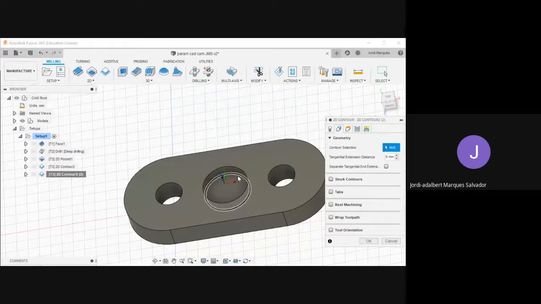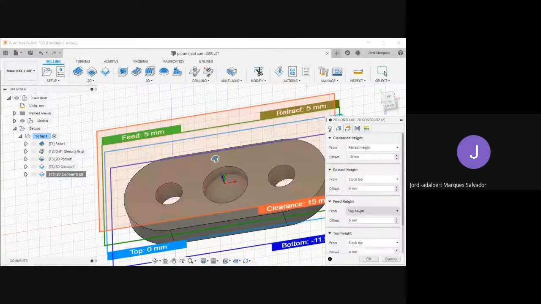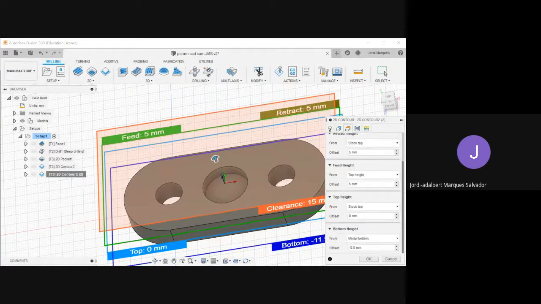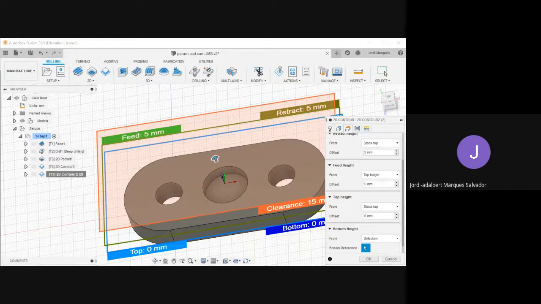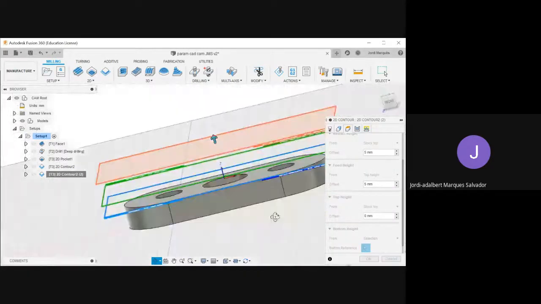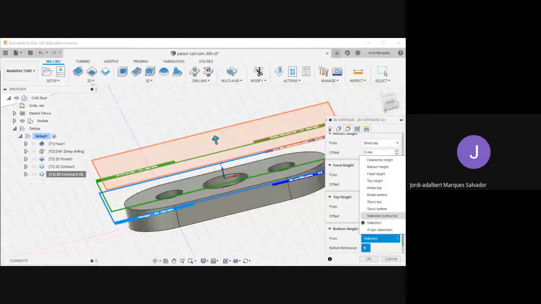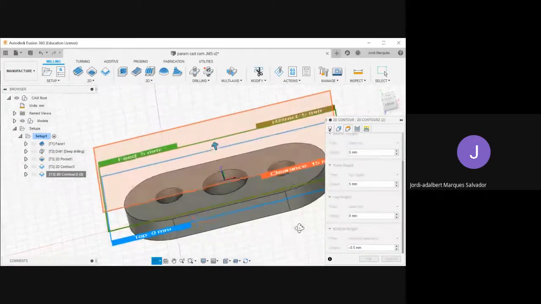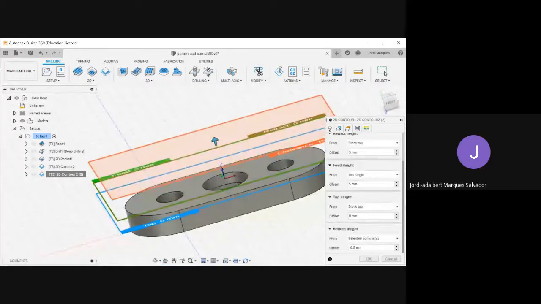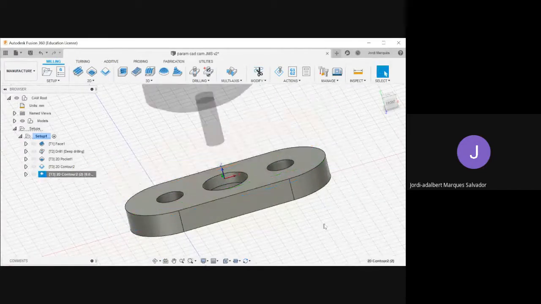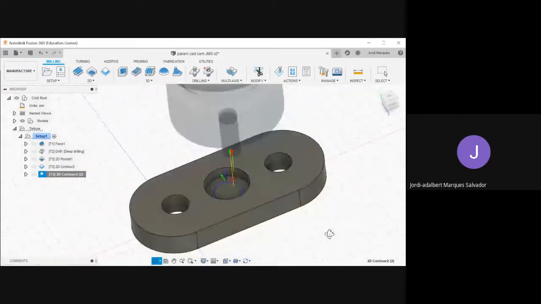We now select this one. We go to heights. We go to selection. Okay. My bottom reference. Thank you very much. Selected contours. Yes. Now selected contour, it's the one that we've selected. Here we want it at 0. And now we have here just like this contour.